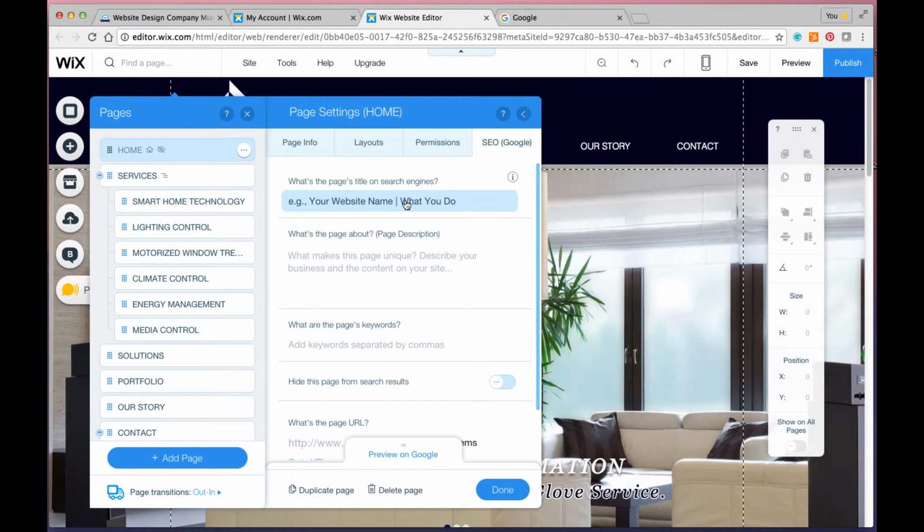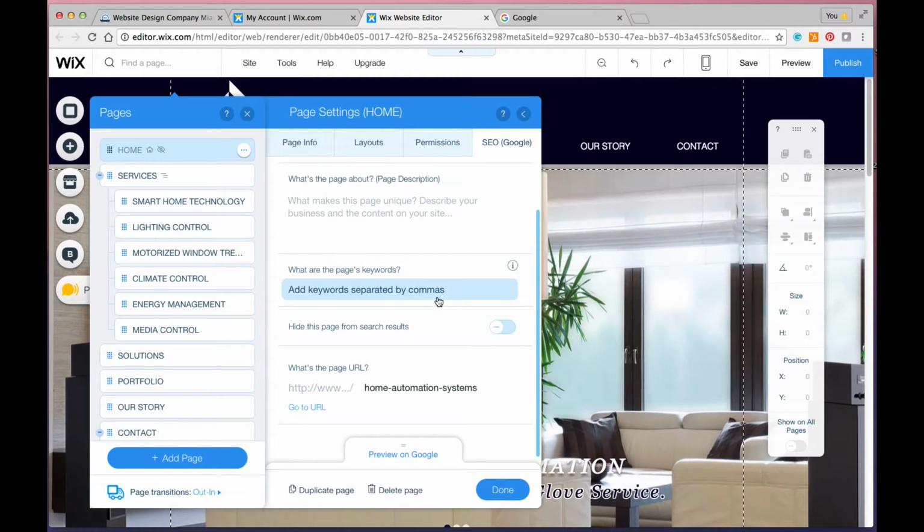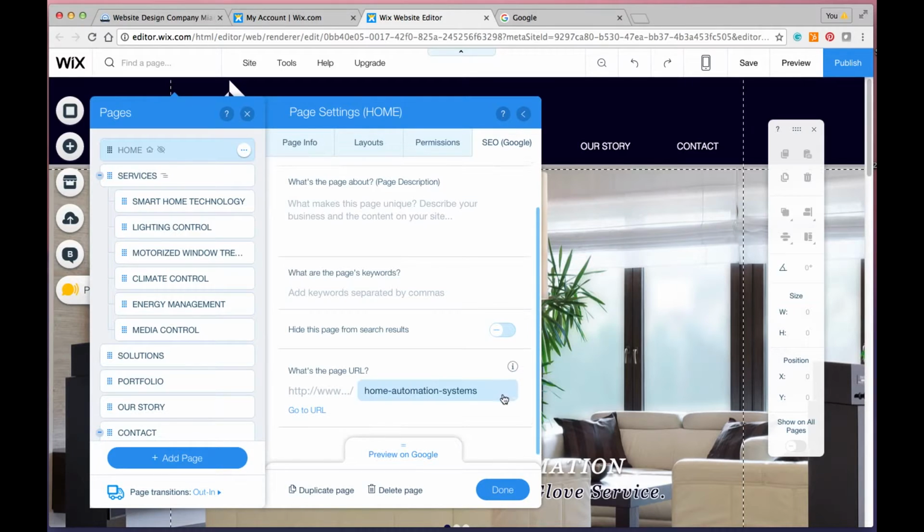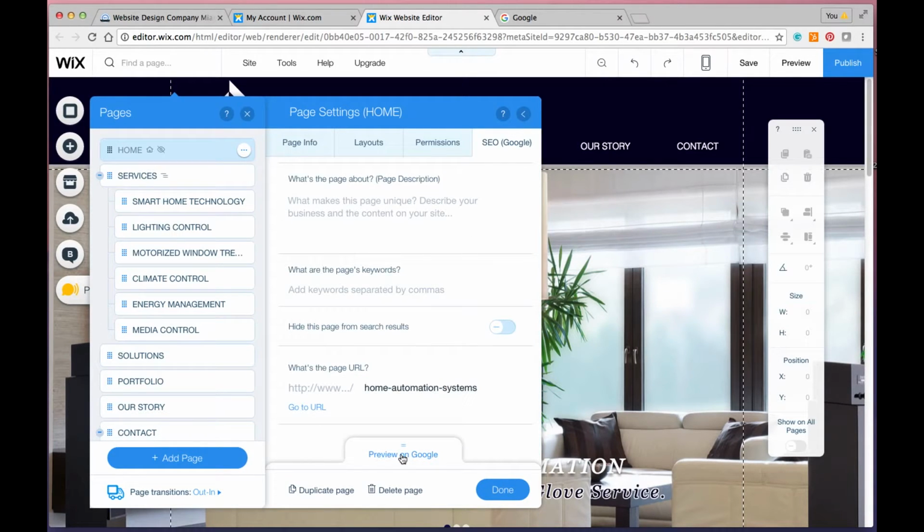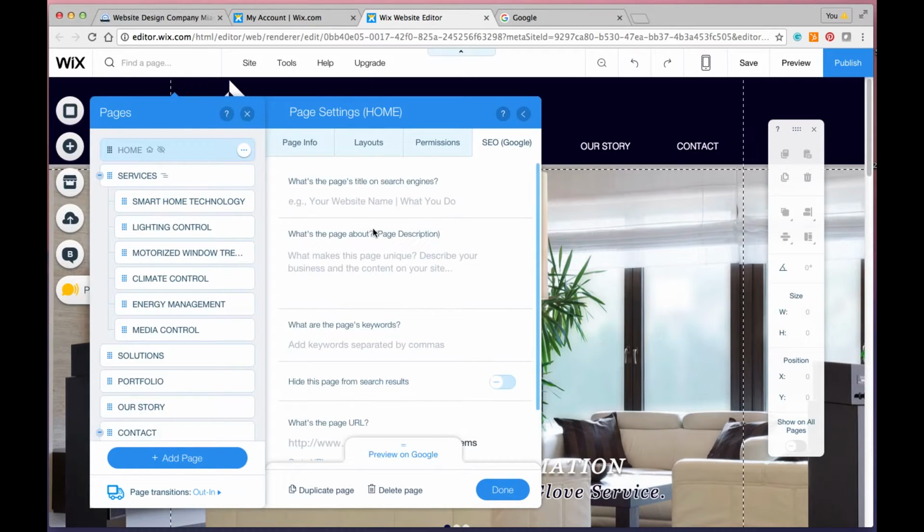Now there are three areas that we want to concentrate on. One, the page title, which will be here. We also want to concentrate on the page URL, which is here. And then we also want to concentrate on the page description as well, which is here. So let's begin with the page title.